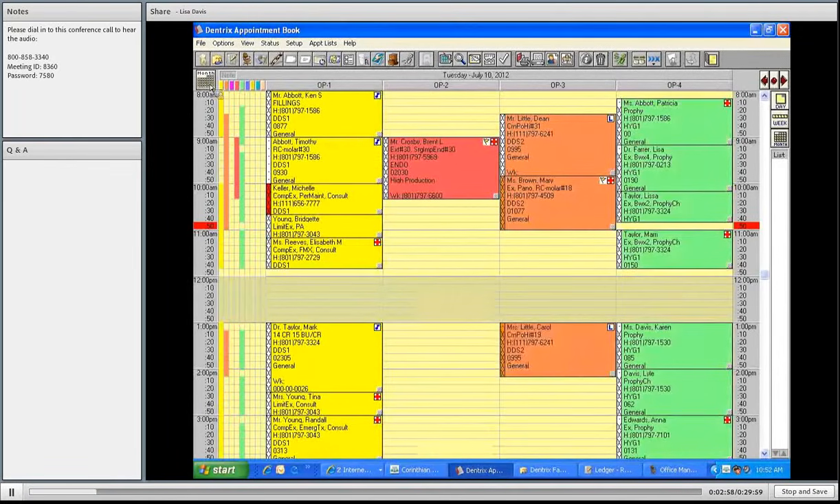Now, there's different ways to look at the appointment book. First of all, I can look at a day, which is today. I can look at the week. By the way, you notice when I hover, you can see clearly what the icon is. When I press this week button, this shows me appointments this whole week.